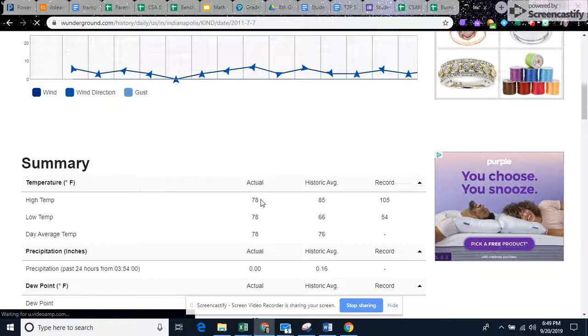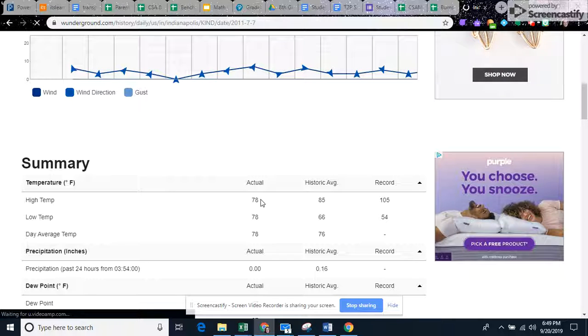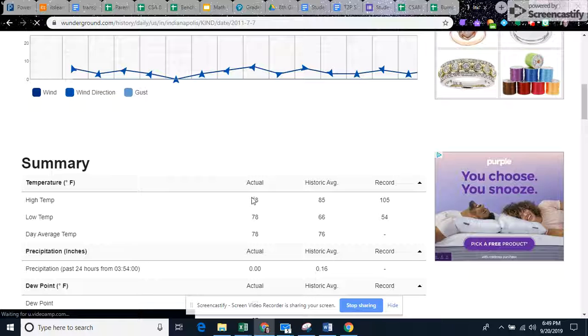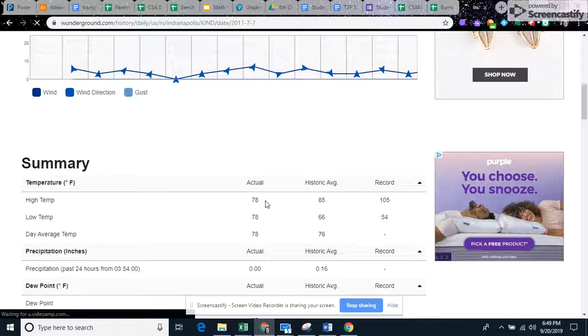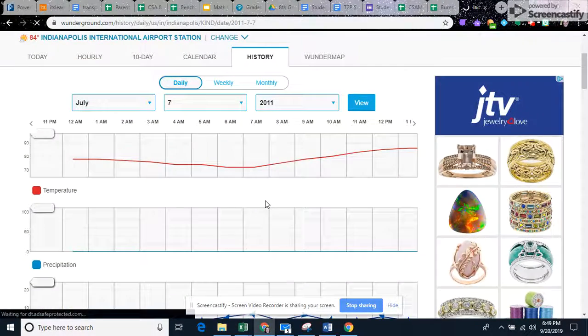So you're going to go through from 2009 all the way to 2019, and you are going to record the highest temperature of that day. That's the data that you will use to make your scatter plot on your prediction packet. If you need more help, let me know.